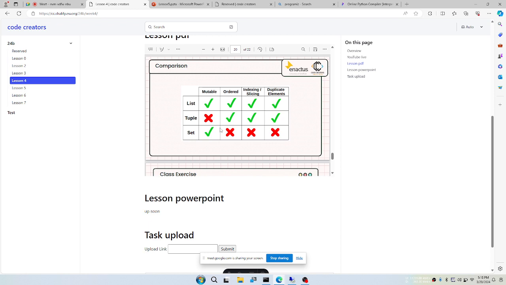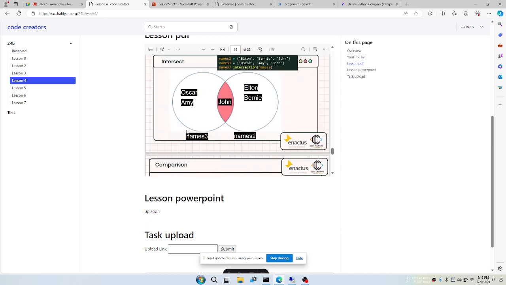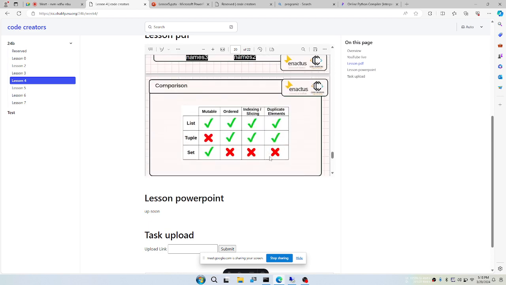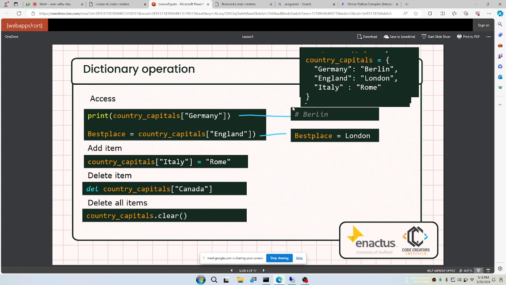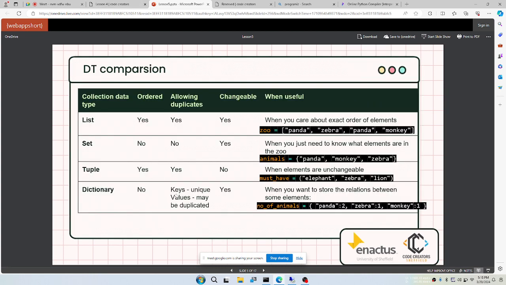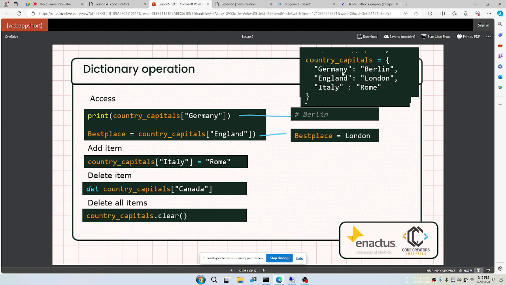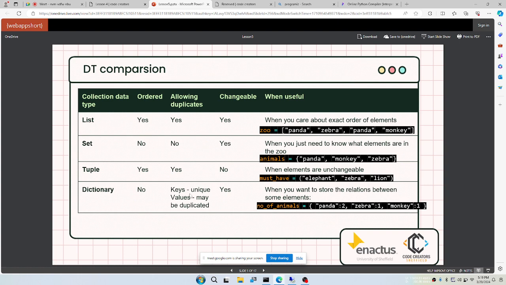And for the set, because it is using a set, something like union and difference is not allowed to duplicate. In addition to last week, we have a dictionary for comparison. So dictionary is not ordered. So you can change the order of the countries, something like Germany in the last place, Italy in the first place. Also, the dictionary keys are unique, so you cannot have two Germany in the same dictionary. So it's a unique key, kind of not allowing duplication.